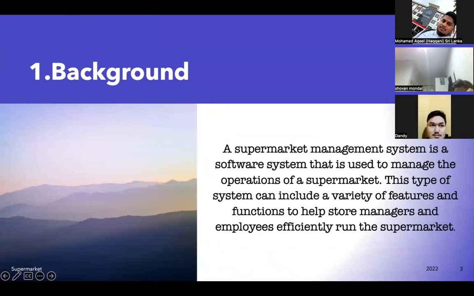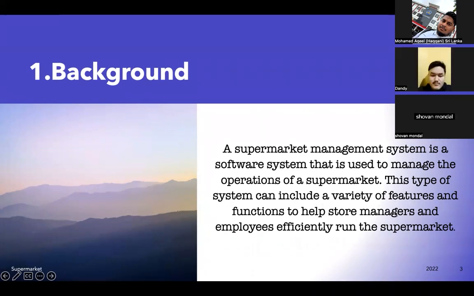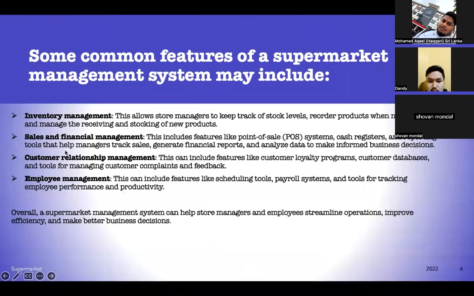A supermarket management system is a software system that is used to manage the operations of a supermarket. This type of system can include a variety of features and functions to help store managers and employees efficiently run the supermarket. Some common features may include inventory management. That means this allows store managers to keep track of stock levels, reorder products when necessary, and manage the receiving and stocking of new products.